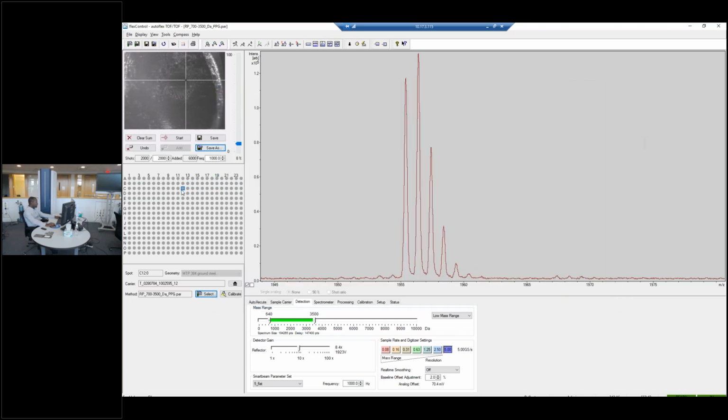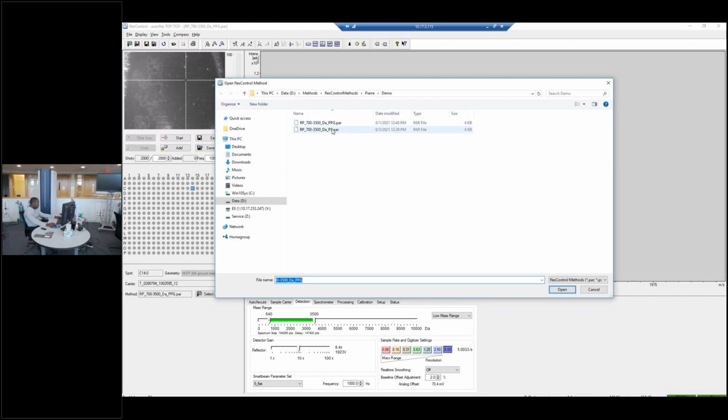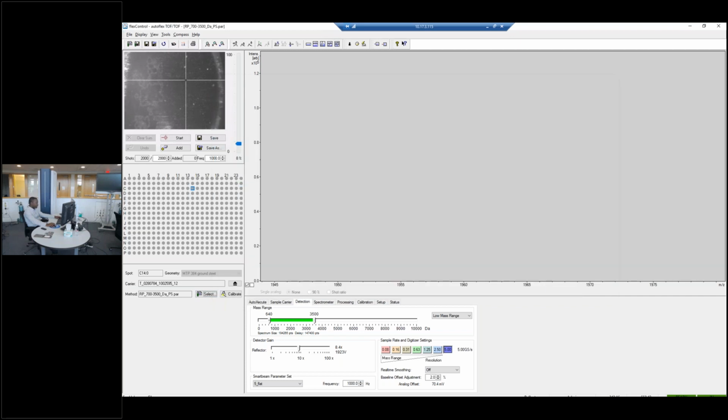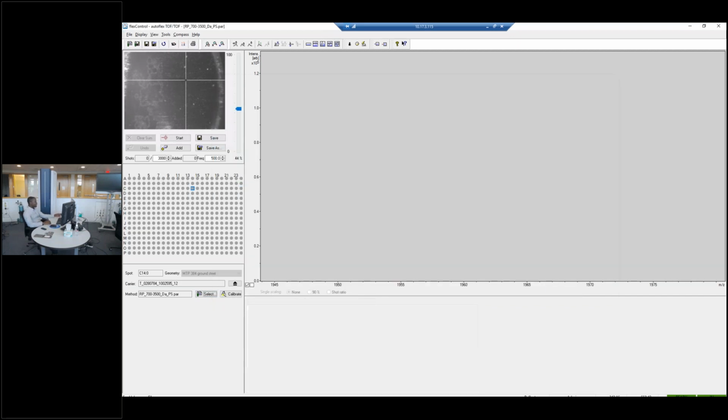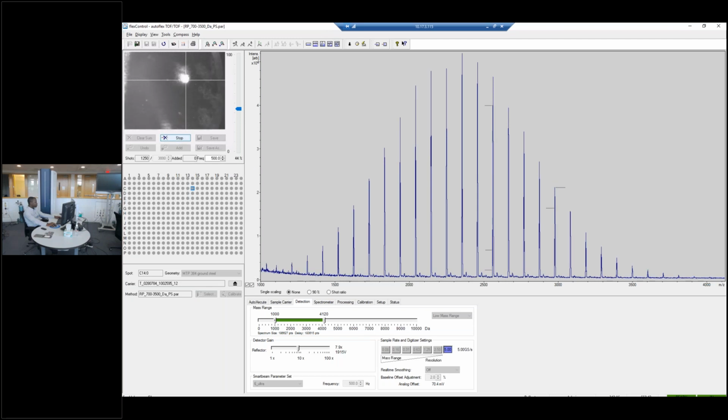And lastly, we're looking at polystyrene, which is slightly higher in mass. And I have prepared a different method for that. So you usually have to change methods if you're looking at different molecular weights, but each one of these methods comes loaded with everything you need. So you don't have to look around for your sample. Start acquiring.